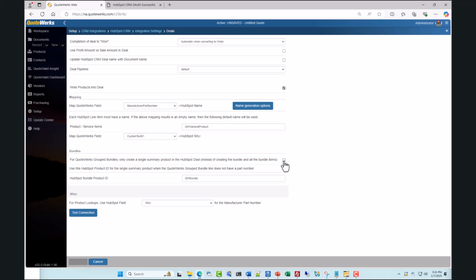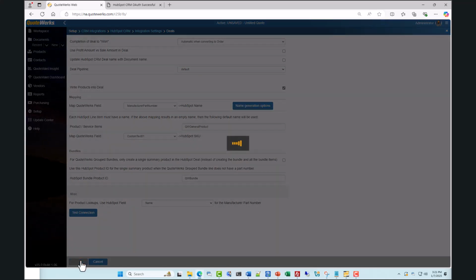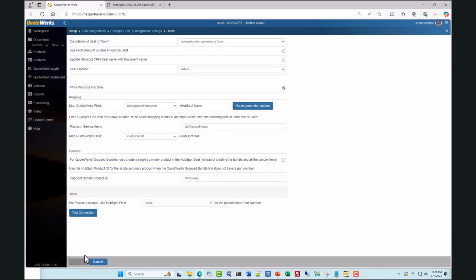And then finally, when you're using the product lookup, which we're going to discuss next, you'll see that you have the option to use the HubSpot field name or the SKU number. For most of you, you're going to want to use the name, but you do have the option of changing it if you'd like. Once you've gone through and set your defaults, go ahead and click OK to save those settings. There's two more pieces of the integration that you may want to set up.